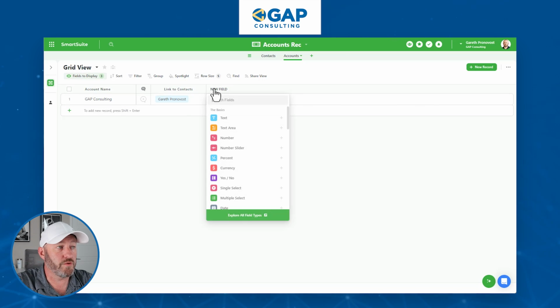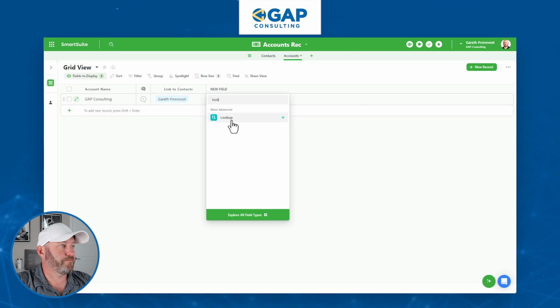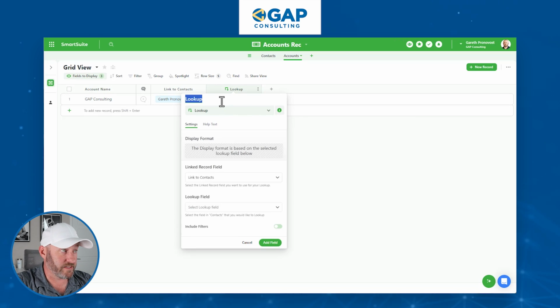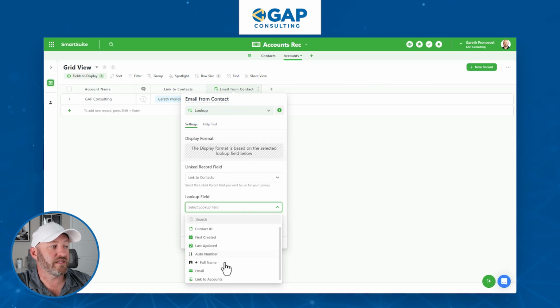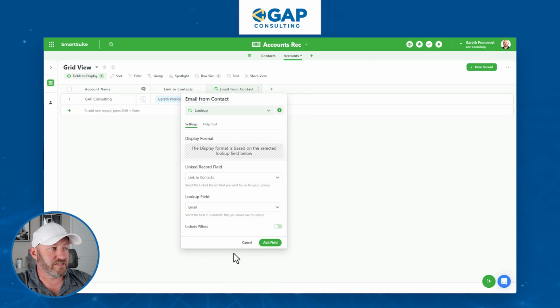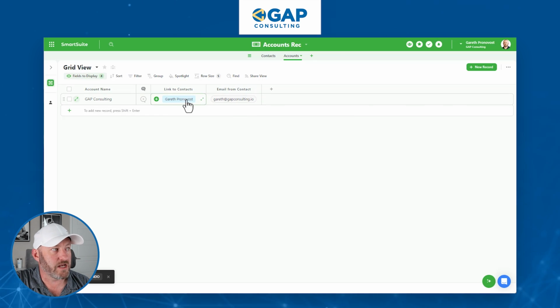So if we want to also know the email associated with the billing contact, which of course we do want to know, we can look it up. So this is called a lookup field. And what this does is it allows us to basically say, I want to know the email from the contact. And so we're looking at the contact that's linked here, and we're looking up information that lives at the contact record, in this case, the email. Let's add the field. And so we are able to bring in the email for this particular contact right here.